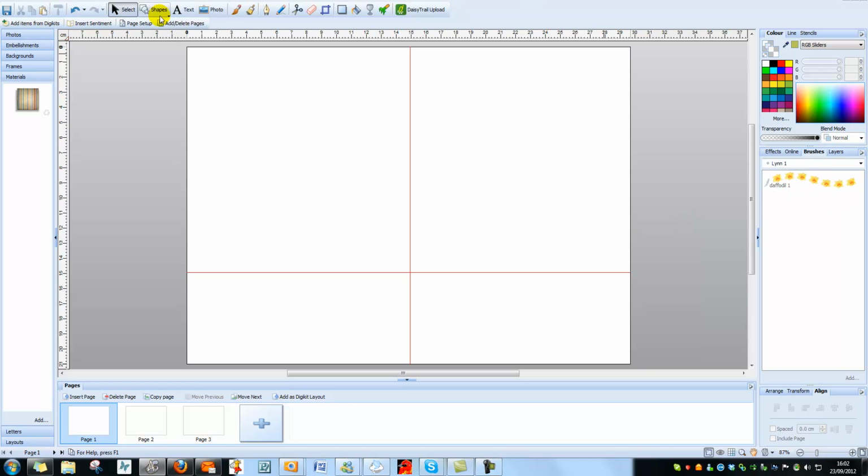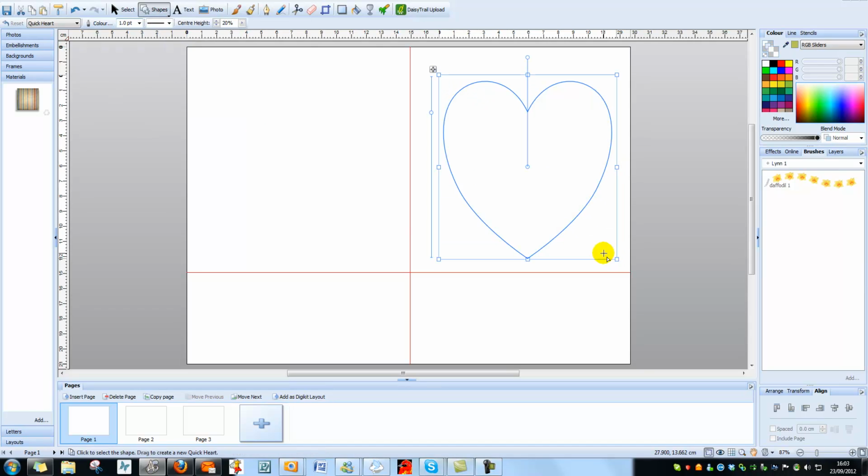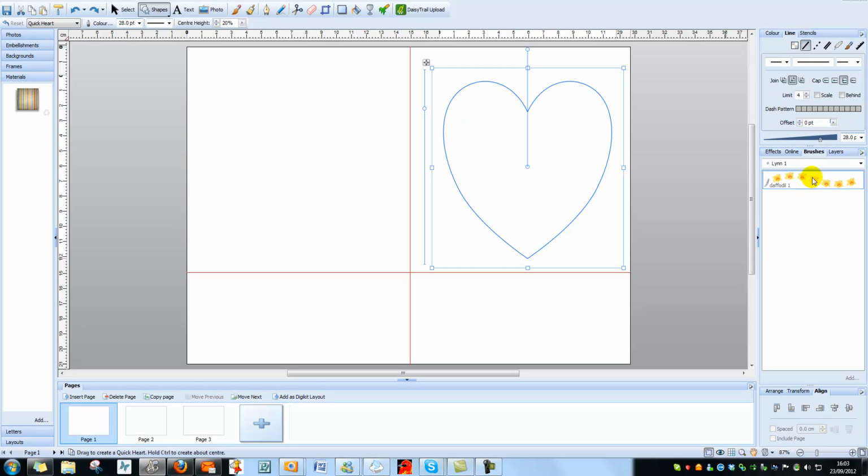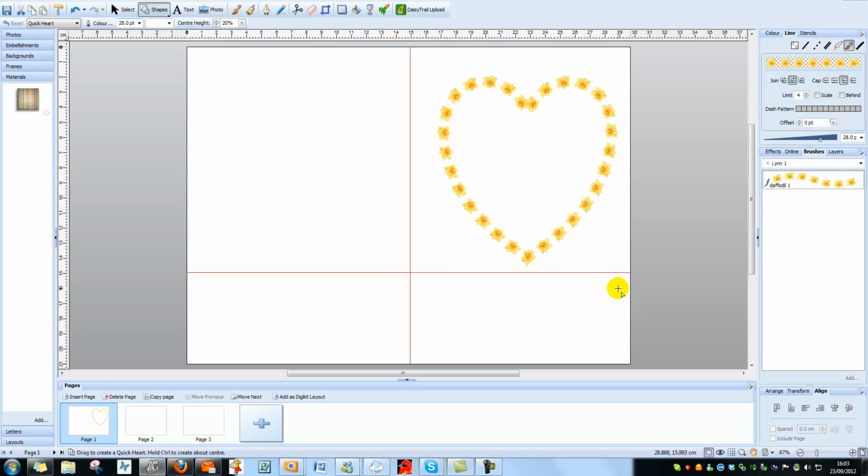Okay, so let's choose a shape that we're going to put it around. Let's try a heart. Just drag a heart out, come up to the colour tab, and make sure that your line is at the front. You want to fill the line, not the inside. Then come to line, and make your line bigger. Oh, it helps if you select your image. And there you've got the daffodils around the outside of your heart. So when you click away, it all looks rather pretty.